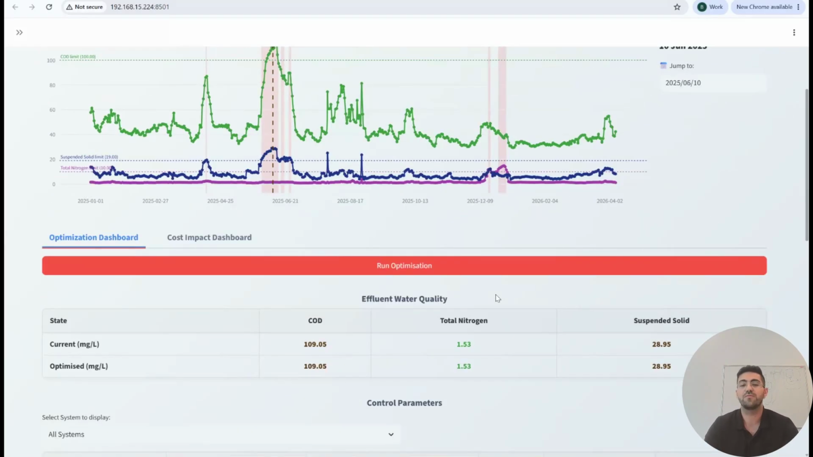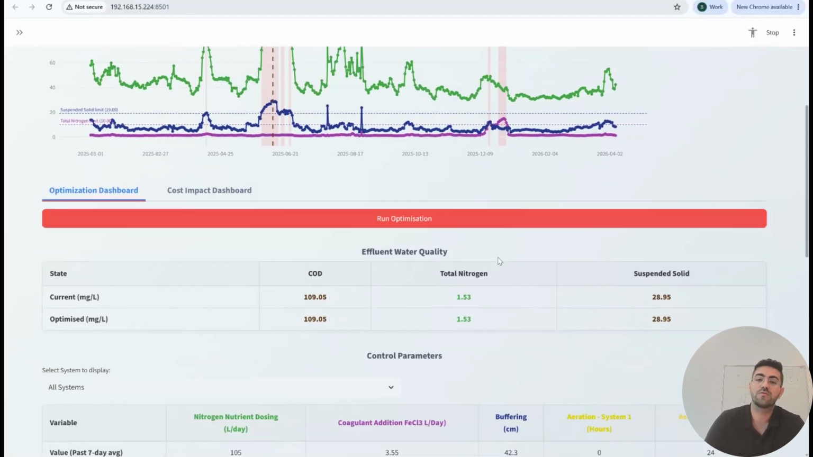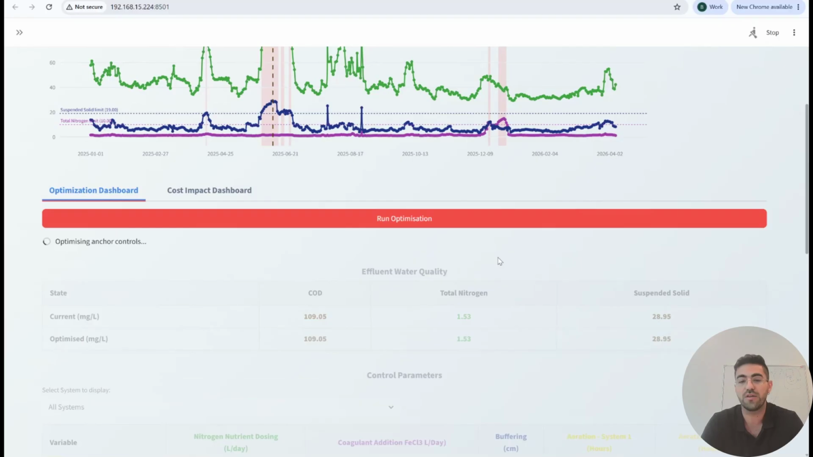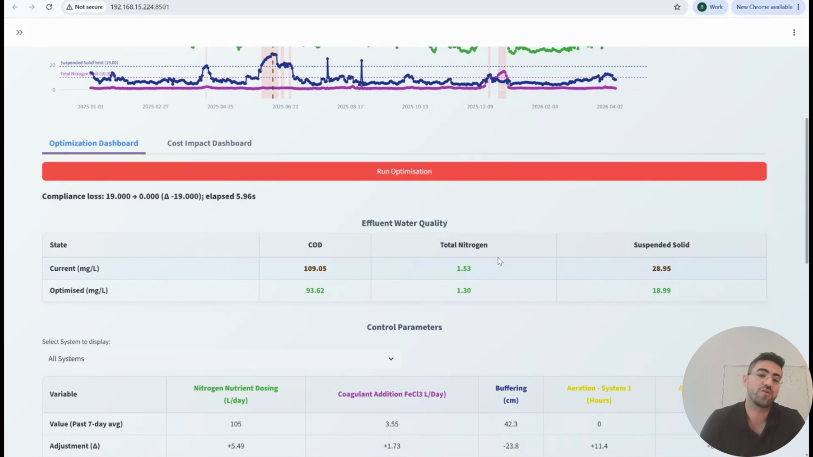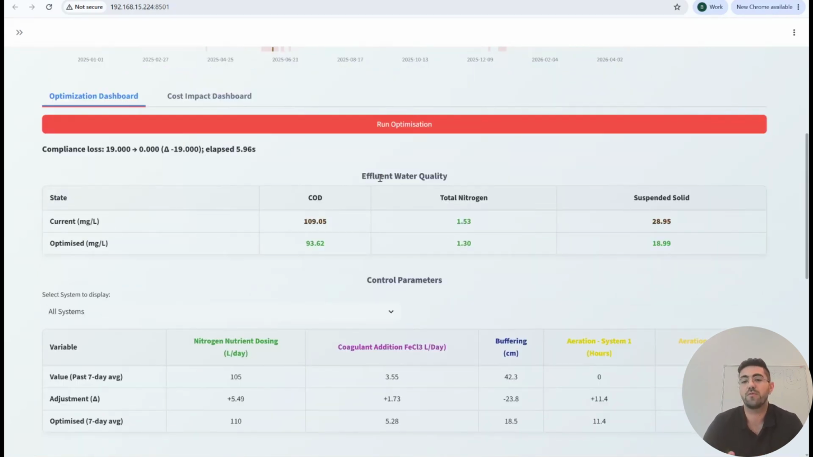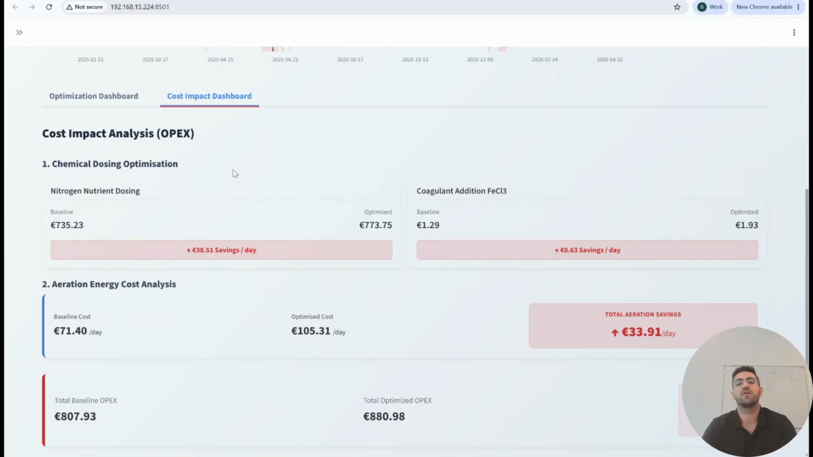So here we see, for example, COD and suspended solids are way above their compliance limits. But when we run the optimization, the model calculates exactly what needs to be adjusted for these parameters to go into the acceptable range while staying within the scope of the process. So of course, here we can see that all of these parameters are now green within their accepted range. And of course, this has some cost for the plant. In that specific example, we need to increase the nutrient dosing by 6 liters, or we need to increase the aeration by 11 hours on that specific day. And the cost of these can be seen in the cost impact dashboard.